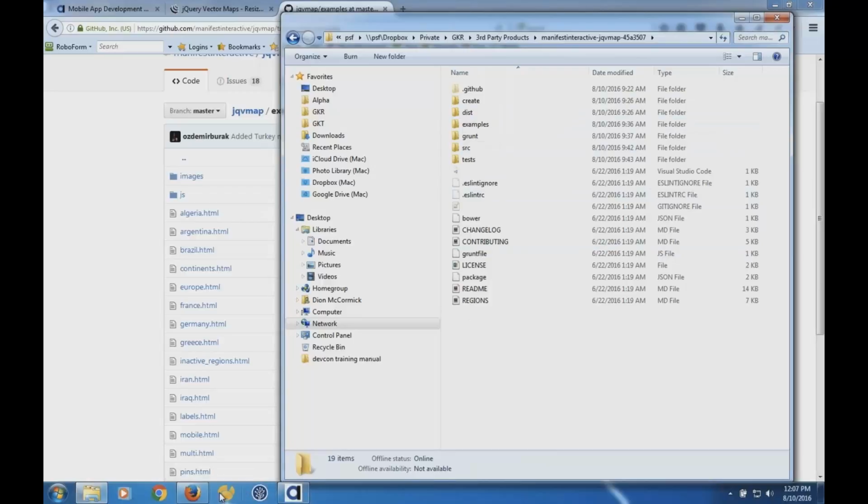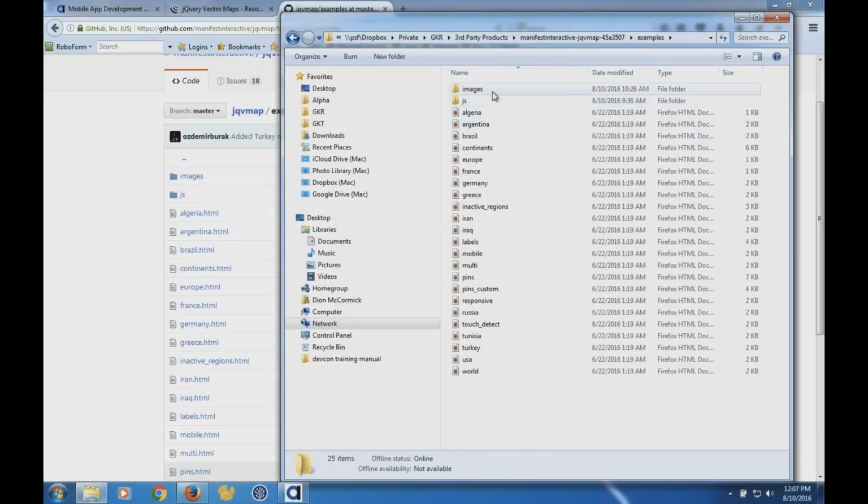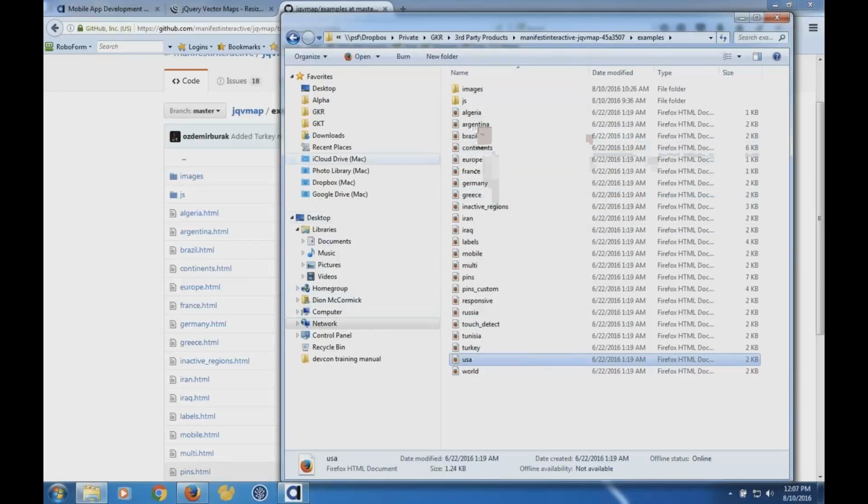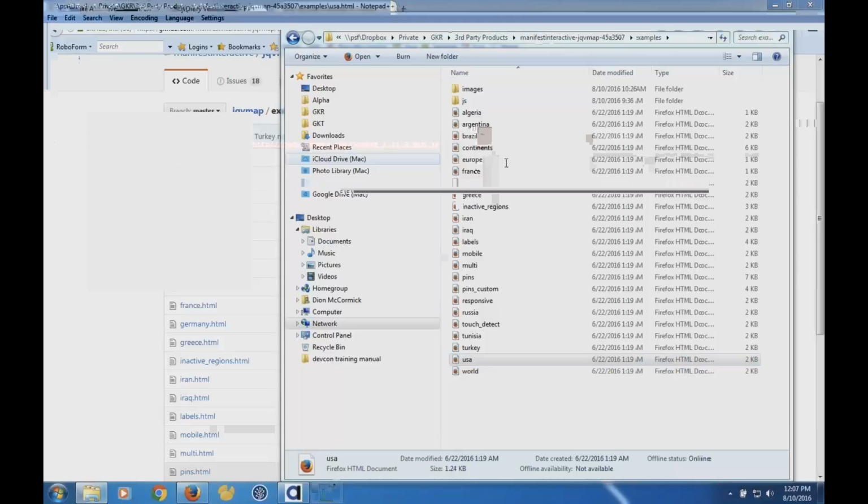And then you'll see in here we have examples. And in here I can actually look at one of these examples, let's say USA, and it's just an HTML file. So let's go ahead and open that up and take a look at it. Okay? So I'm going to open it up with Notepad++, which is what I tend to use when I'm doing work. It's a very nice free editor on Windows, and again it's called Notepad++. So as you can see, this is a very simple example.